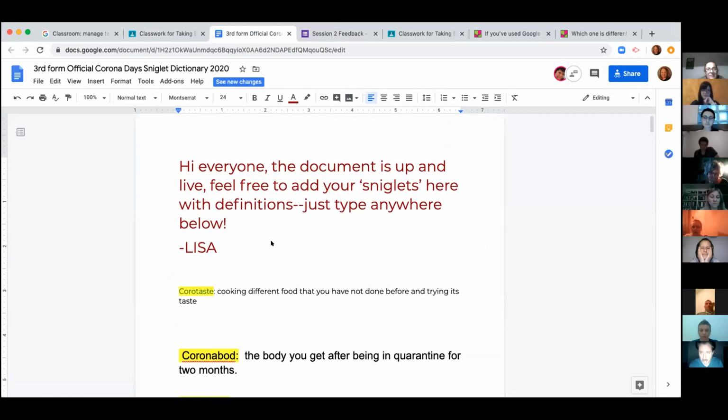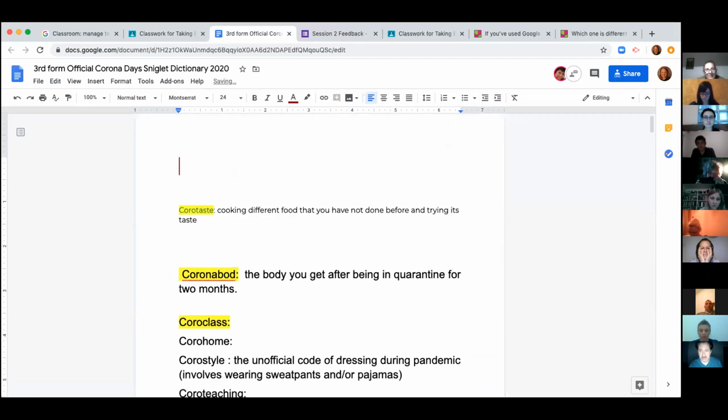So, hi everybody, the document is up and live. Feel free to add your sniglets here with definitions. Just type anywhere below. I'm going to delete this. Give me a thumbs up if you just saw me delete that, so I know you got it. Good. Yay. All right. Now in the chat, could you please give me a sniglet, a made-up word? I see that we have a couple additions. Could you add a sniglet into the chat, and I will add your word to my students list right now.